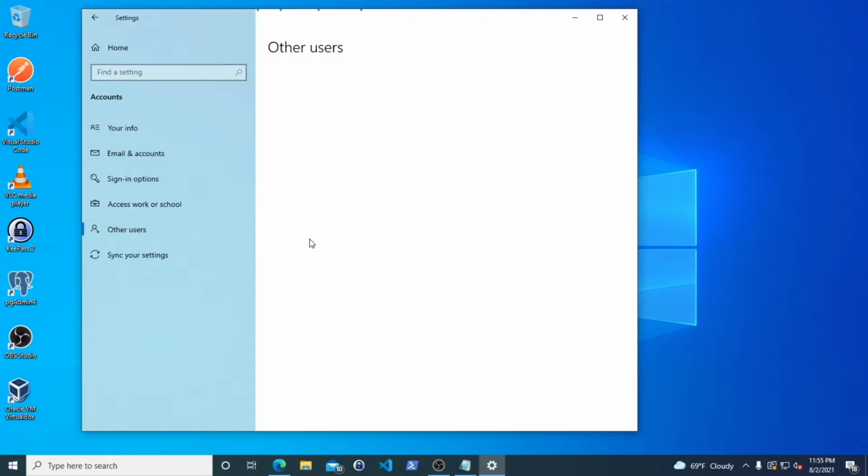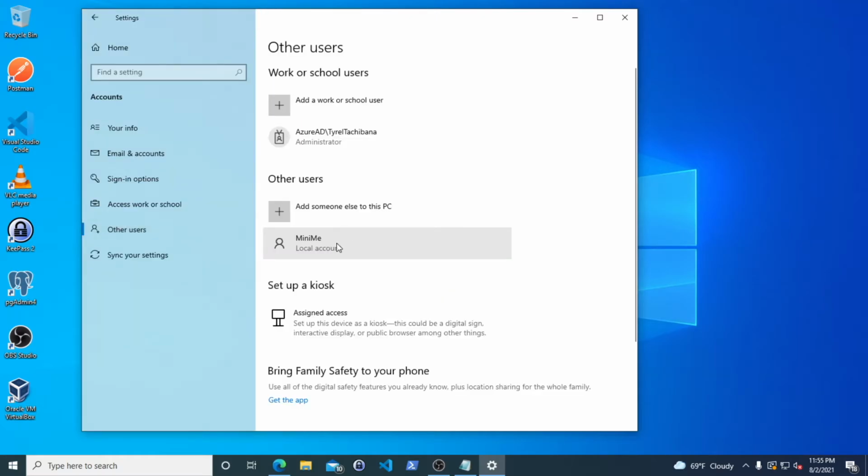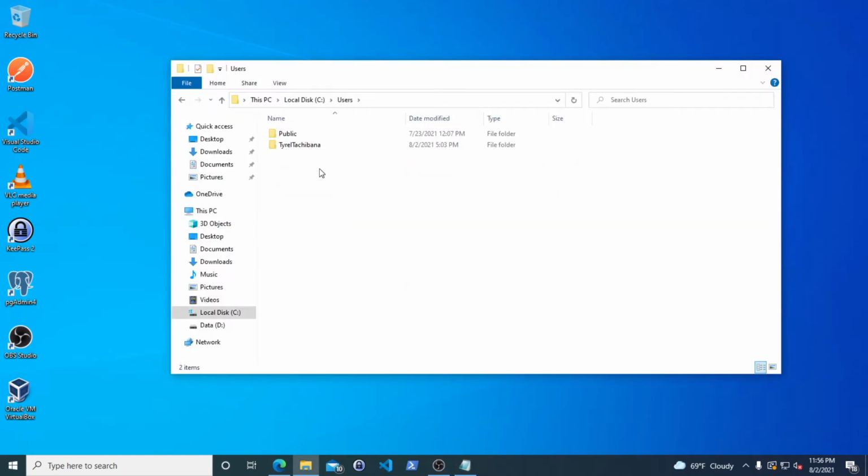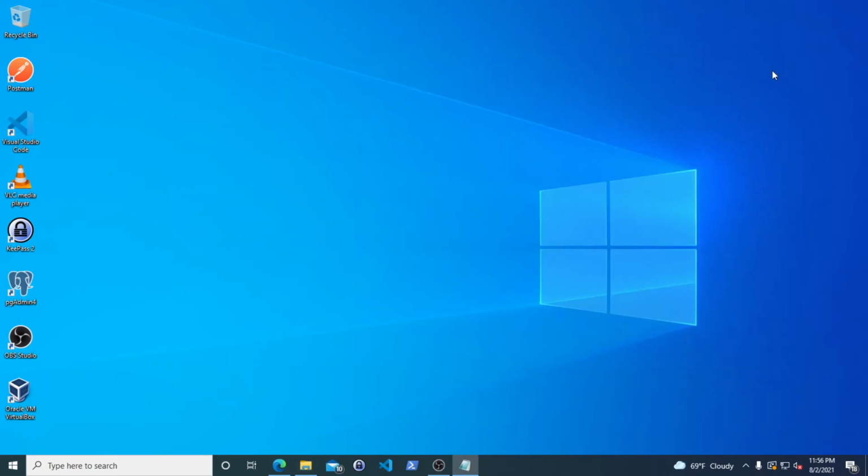Go to other users. And right here, you can see other users. It changed Test's name to Mini-Me. What's really cool is it should update it in the users folder here as well. It's not here at the moment, but I have to restart the computer and then it will update the user's folder name. Now, I do believe that is the end of our tutorial.